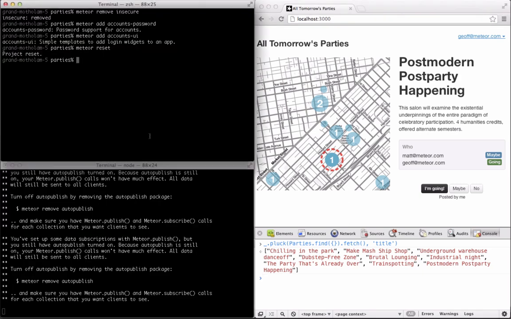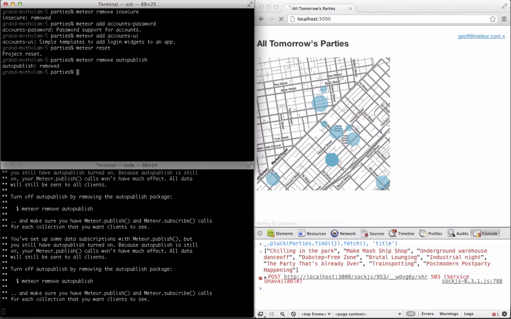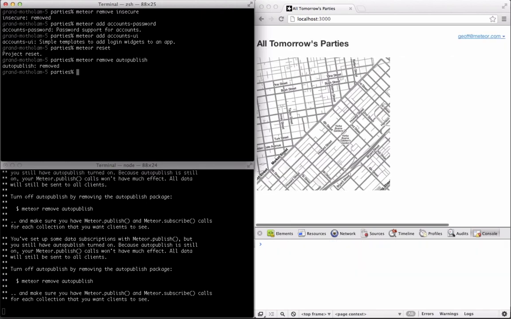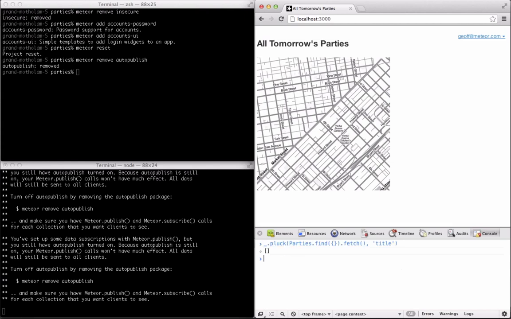First, we need to remove the autopublish package. Autopublish is included in new projects by default. It automatically pushes a full copy of the database down to each client. It's great for getting started, but now the time has come when we need to take control and write our own publish rules. We've removed autopublish, so we're not getting any data, and that's why the screen went blank.